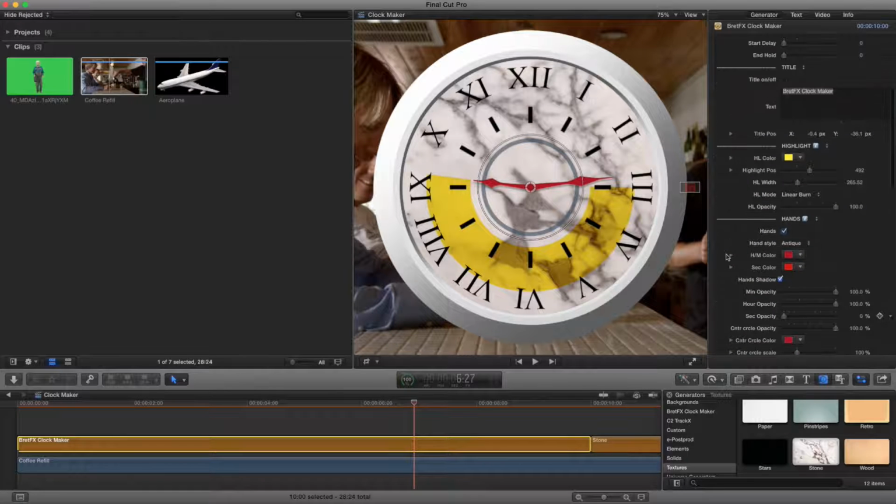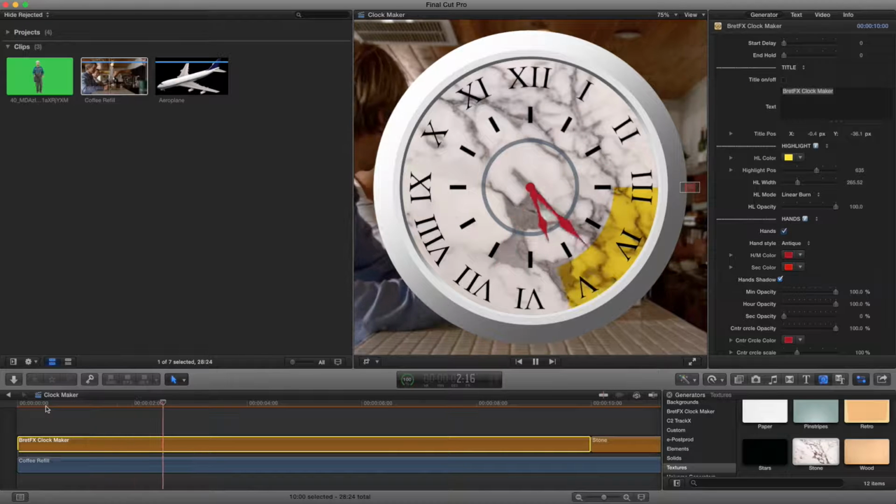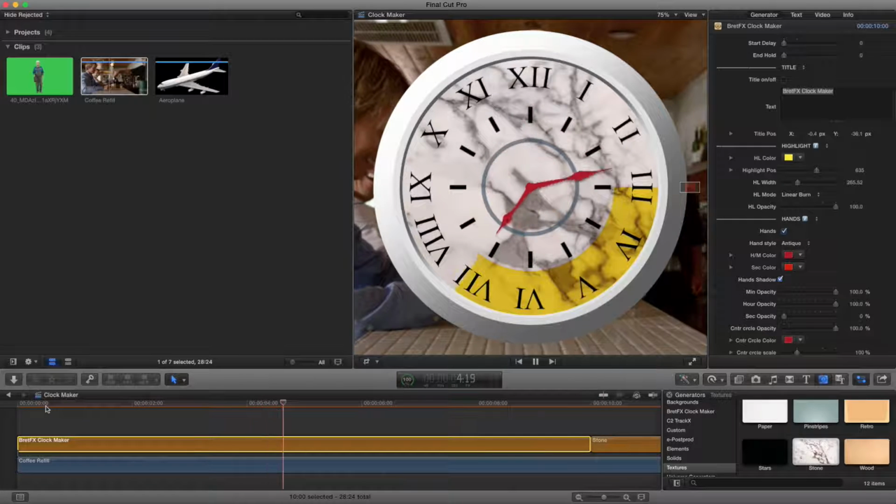Oh, so back up to the highlight position. Let's give it some purpose. Let's have it like right. Let's have it say, yeah, right there. It's in between the hour marks and before the edge of the clock. So now we've got a little Roman clock with a modern highlight and some red hands.